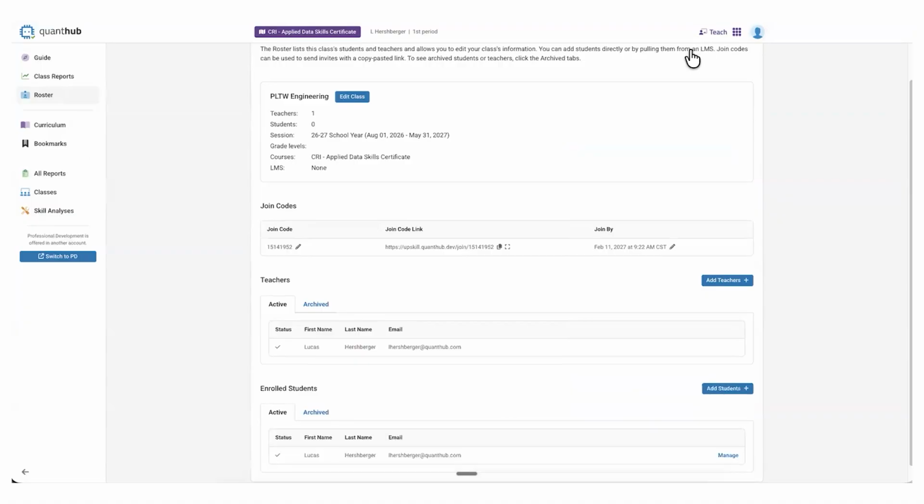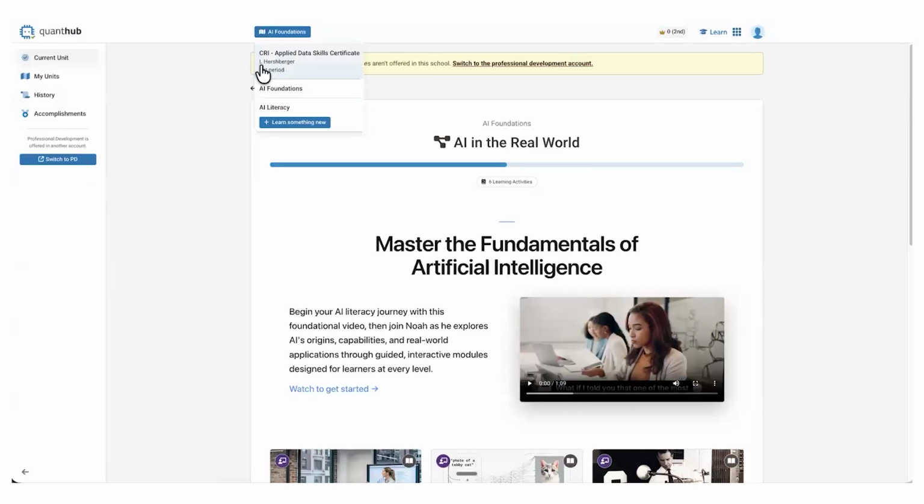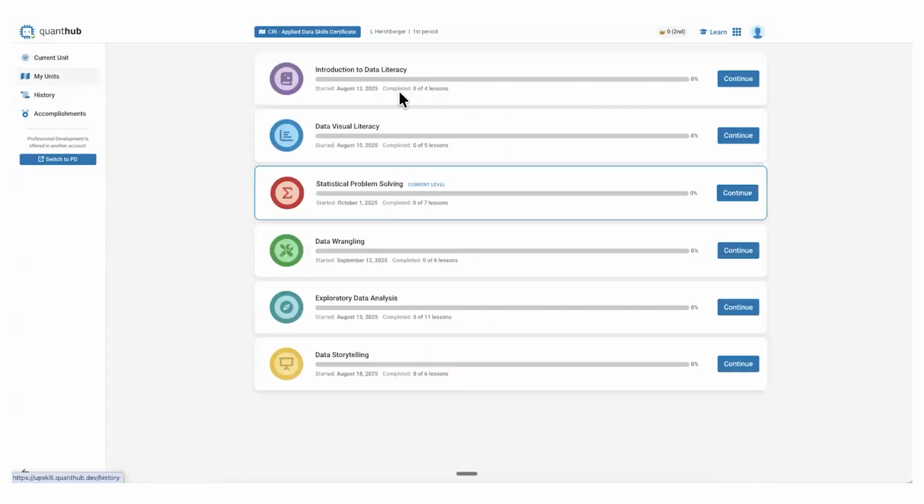If I'm a student and I'm enrolling for the first time, when I'm coming in, I'll see the Applied Data Skills Certificate course. I'll see Mr. Hershberger in first period here. They'll click here, and then they can go through all 6 units.